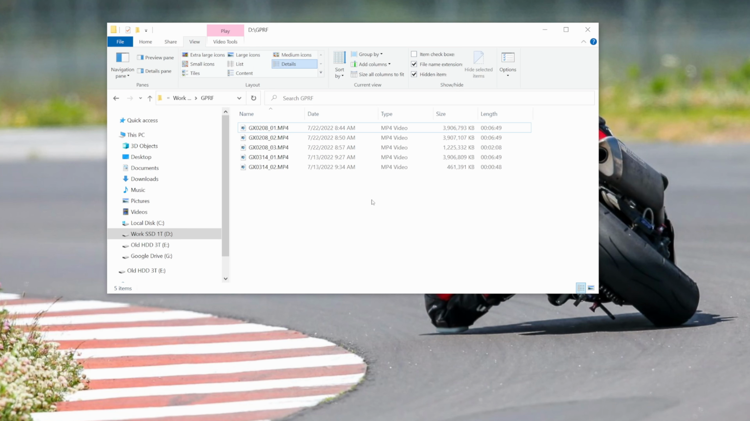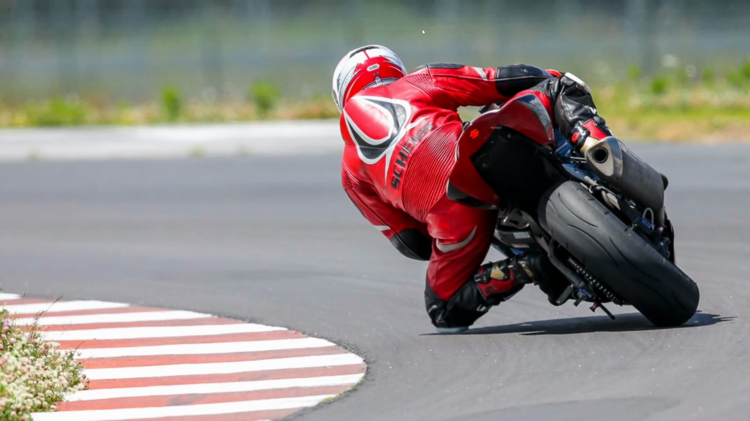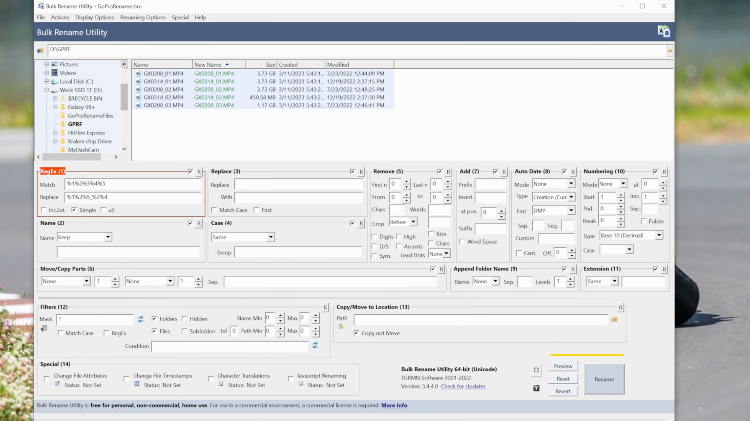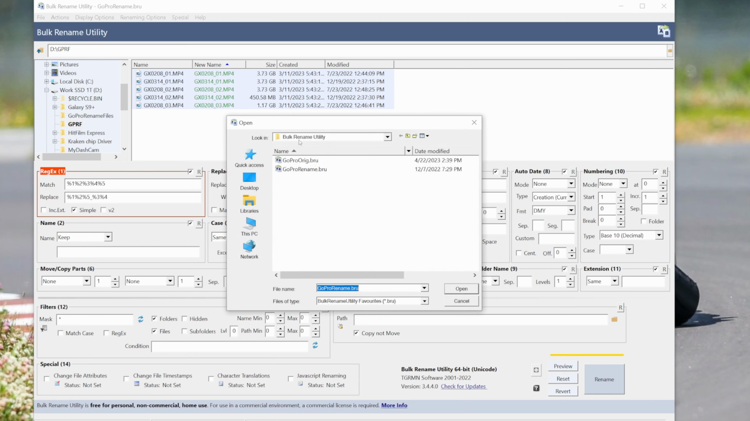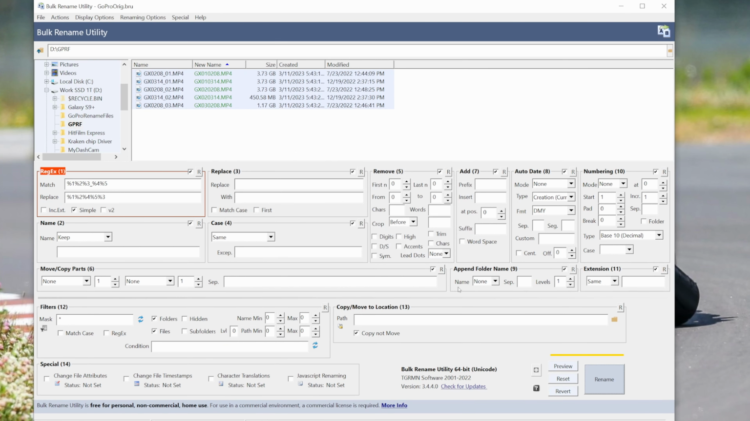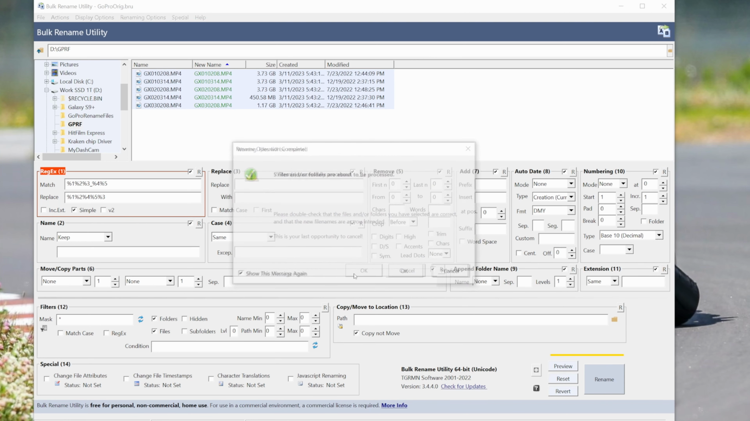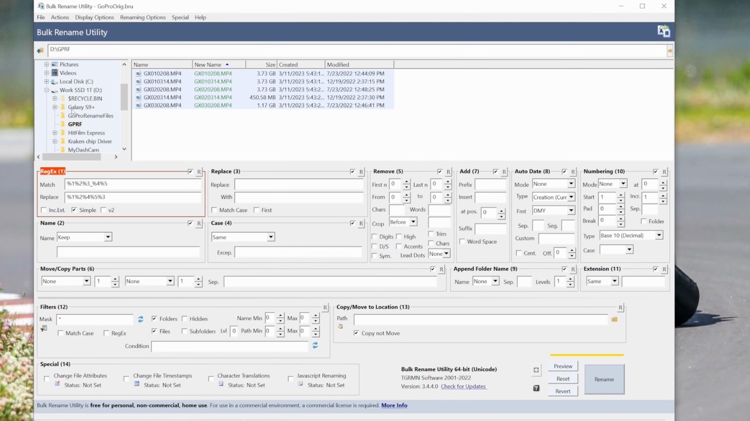Just in case you decide you want to change your files back to their original names, I've included a second configuration file for that. If you go to the Bulk Rename Utility and load the GoPro origin.bru file and open it, that will convert the names back to the original file names. And again, it'll show you the preview of the names in the new name column. If you want to rename them, just hit rename, hit OK, and all the files have been restored to their original names now. And that's really all there is to it.